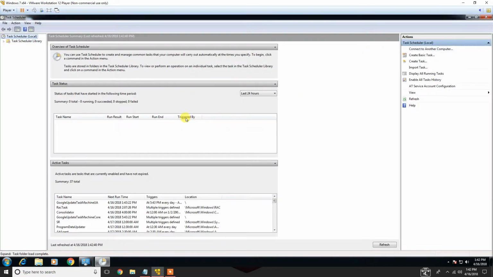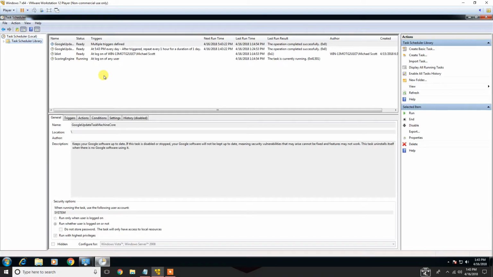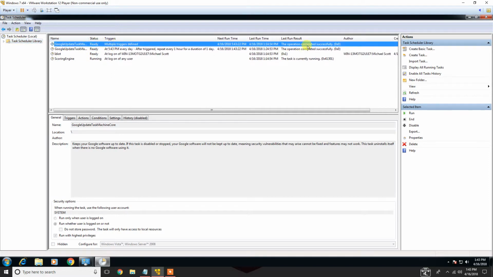Now, there's certain tasks that are legitimate. What tasks are commonly used for in Windows systems is to do the things that are mundane automatically. So as a company, you can create a task to automatically back up your systems or to automatically check for updates. And so some tasks are legitimate. And if we go into this task library, you'll notice that some of these are legitimate. Google Update, this will trigger every time, repeat every hour for the duration of 1 day.